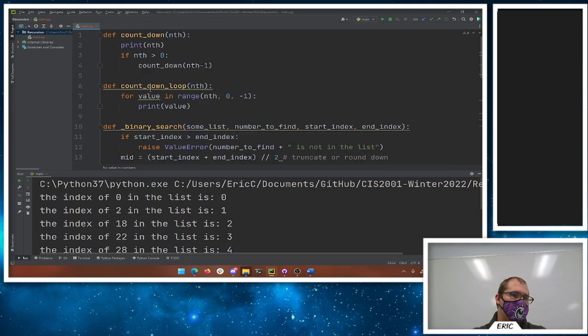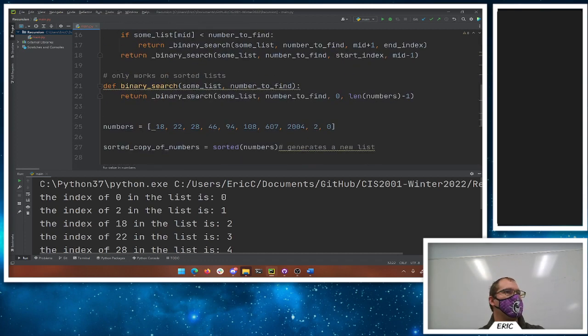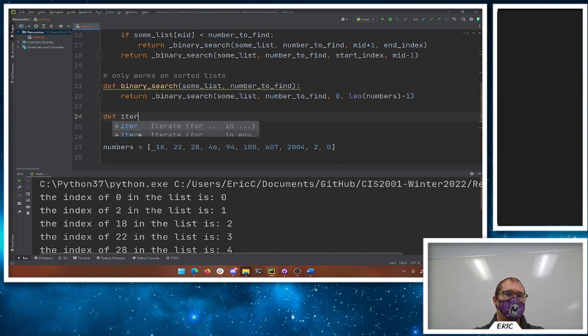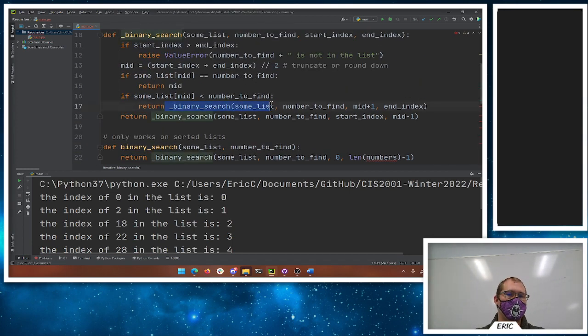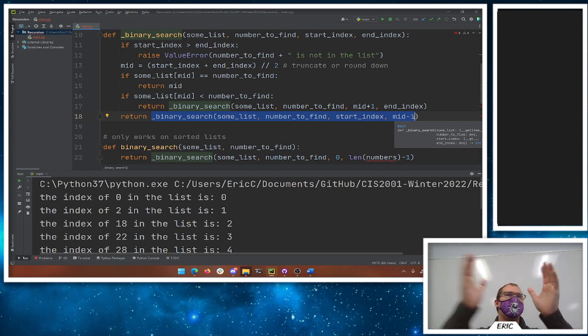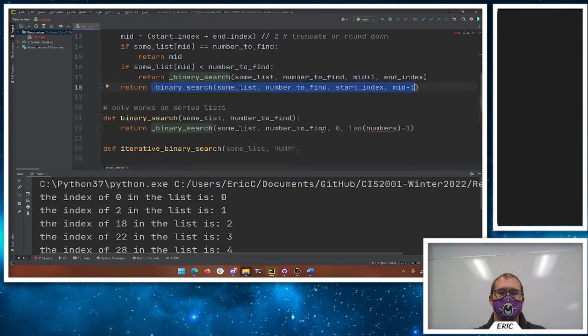So again, binary search doesn't even have to be a recursive call. Right? You can do this iteratively. So if we define an iterative binary search, given some list and number defined, so this first one is recursive because it calls itself. It recalls binary search. So it takes the complex case and says, okay, I can make it simpler by taking half the list. Try again. Okay, take half of that list. Try again. Take half of that list. Try again.